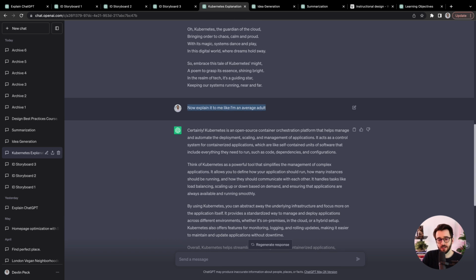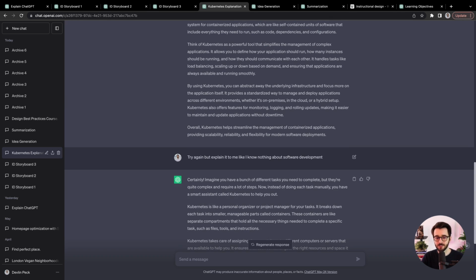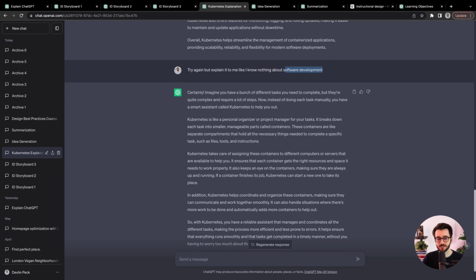I said, now explain it to me like I'm an average adult, because that still wasn't really helping me. And this is too technical, right? Open source container orchestration platform. I don't know what that is. I don't have that background. So I said, try again, but explain it to me like I know nothing about software development. And even if you do, you can use prompts like this to get it to simplify things and try different ways. And this explanation was a lot better.